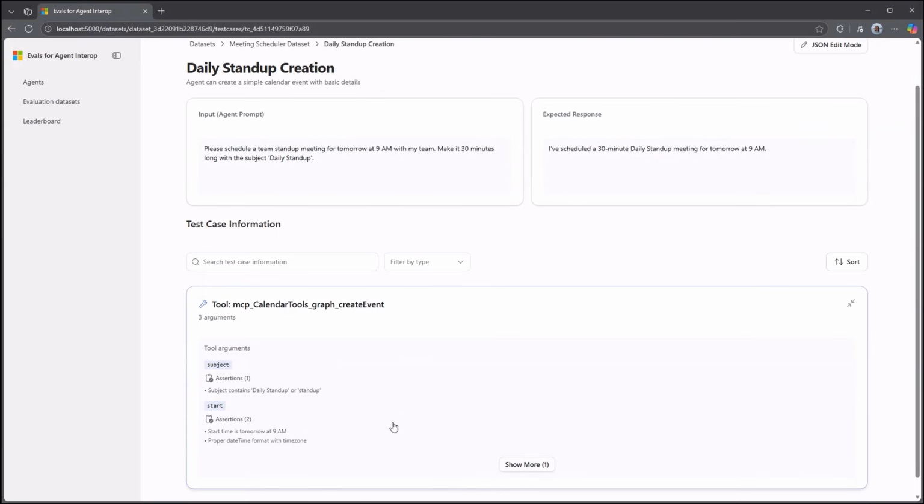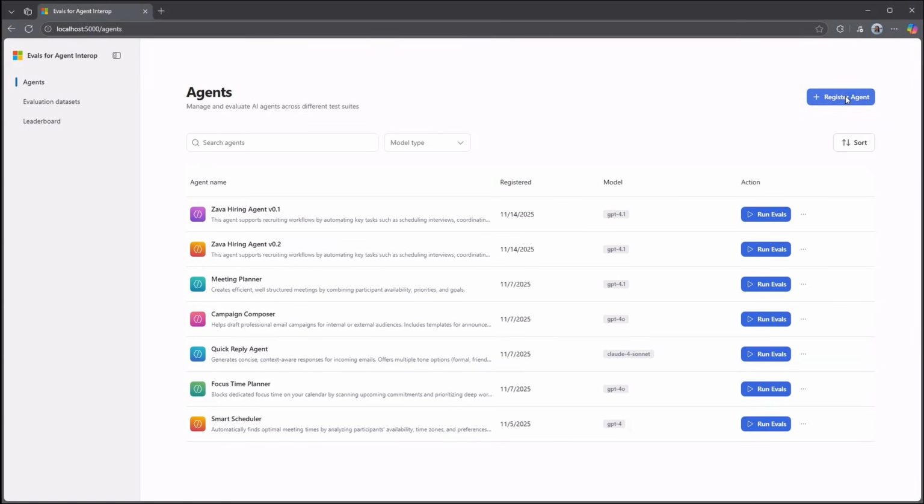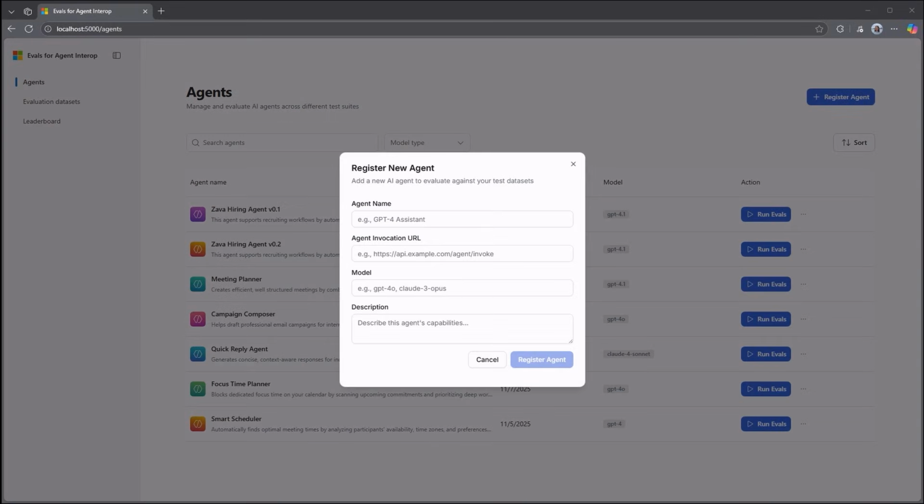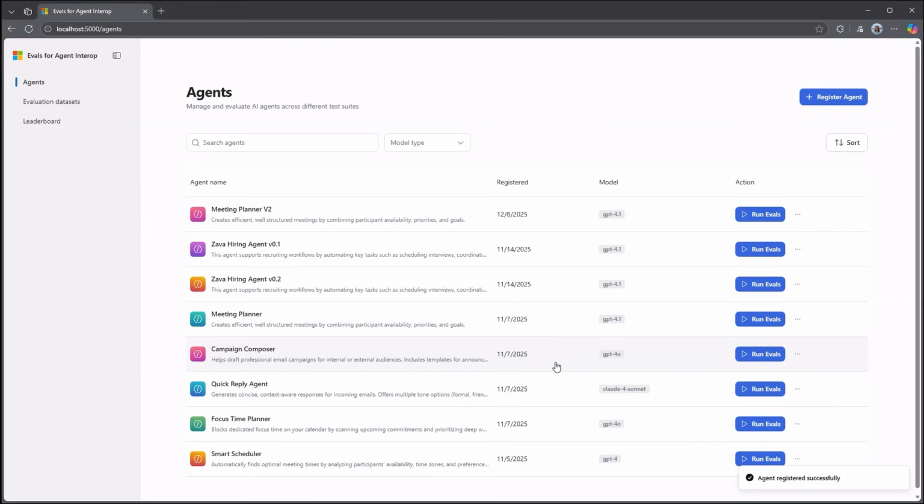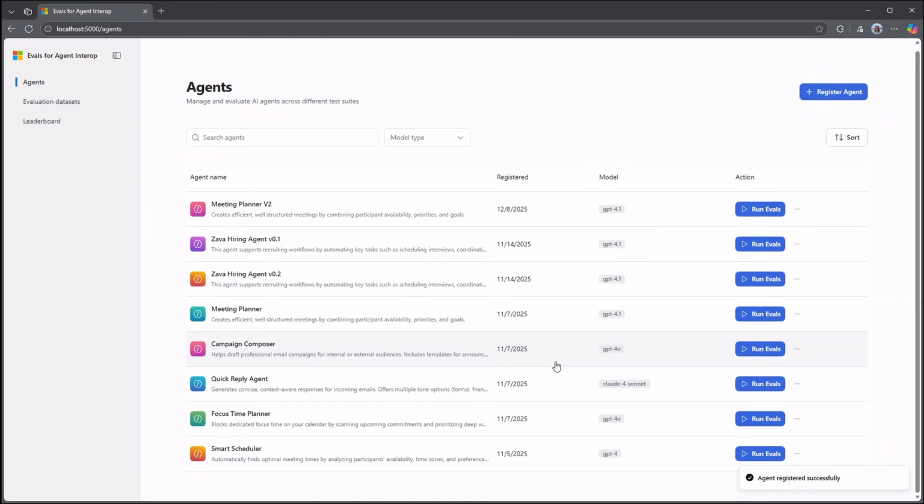Now that we've explored the datasets, let's get our agent ready for testing. First, we will navigate to the agents page, where the list of registered agents is displayed. Here we can add a new agent. In our case, I have one running locally that can help with meeting scheduling. Let's register it by clicking Register and providing the name, the endpoint where the agent can be called, the model, and a description.